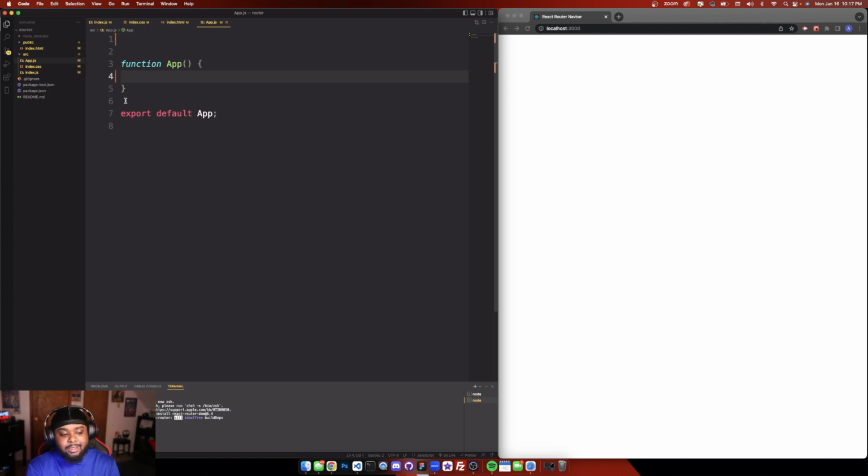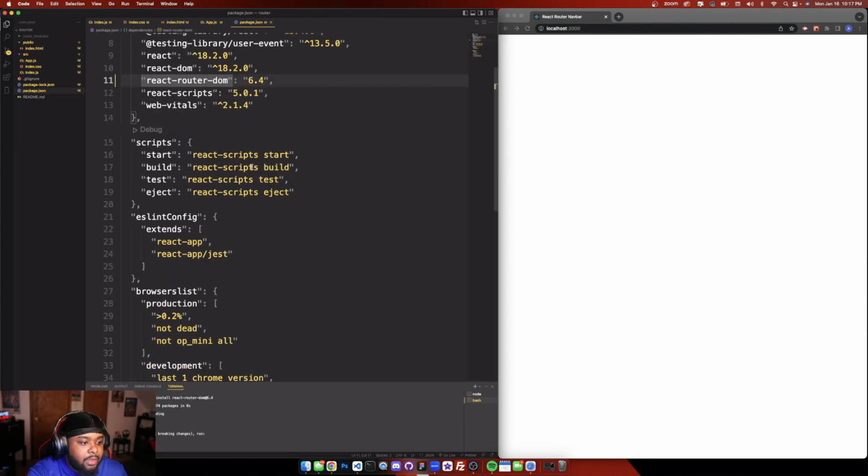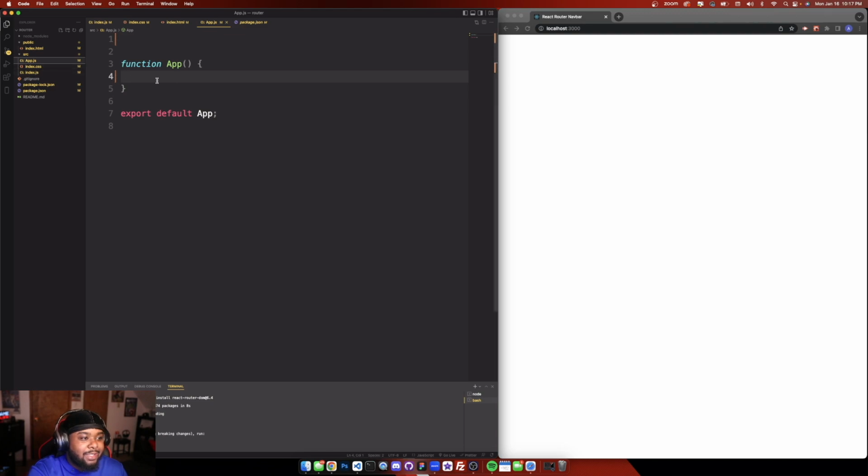Hopefully it doesn't take as long as creating the whole entire app. Okay, so we're pretty fast. Alright, so that's completed. So now we have React router installed. And to check that, we just check our JSON. So yep, react-router-dom. And yeah, we're good to go. Let's get it. I'm nervous.